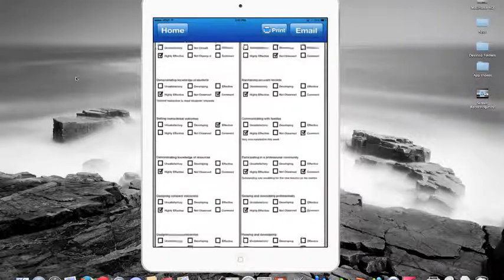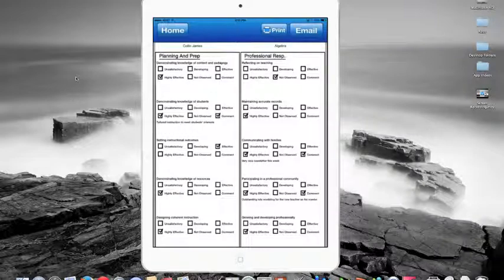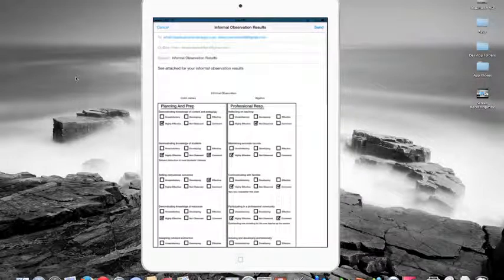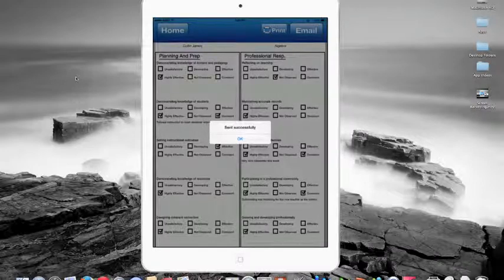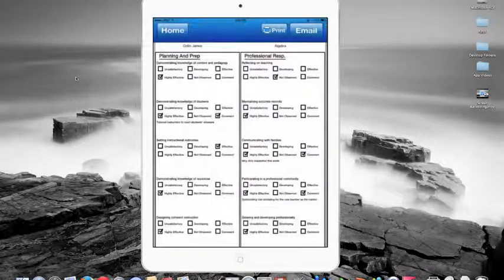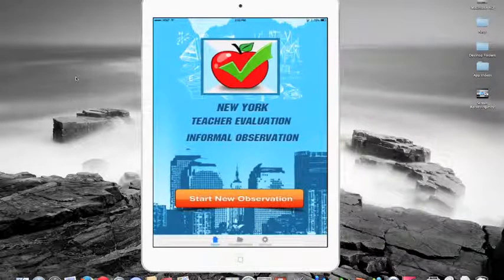So what do you do with it now? You can hit print if you would like to print a hard copy directly from your device, but I strongly suggest that you tap email, and let's do that right now. As you see, when you tap email, the email address of the teacher and yourself appears automatically. This way, when you hit send, the teacher and you get immediate written feedback of that observation. Let's do that right now and show you how simple it is. There it is. Sent successfully. Tap OK. Let's tap Home, and there we are back at the beginning, ready to conduct another observation if we choose.